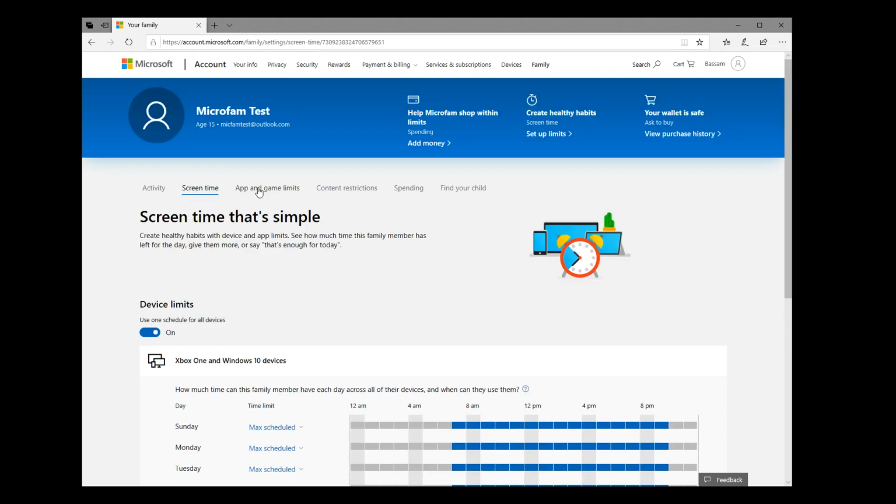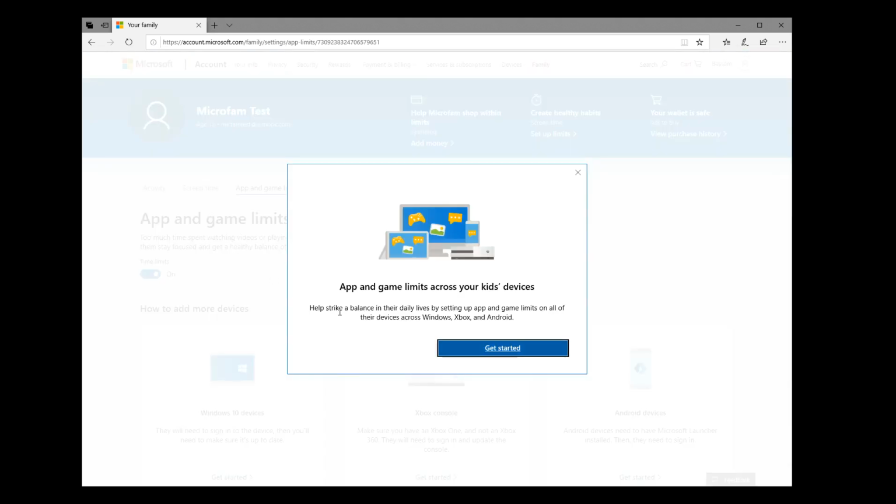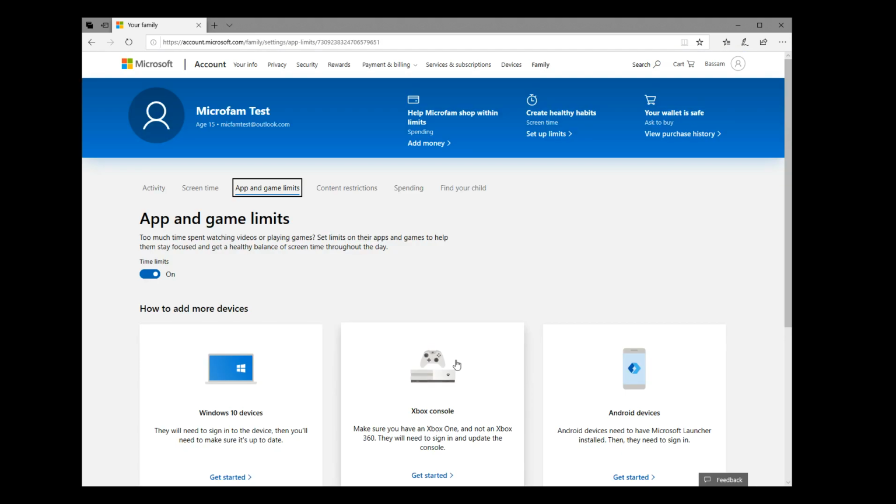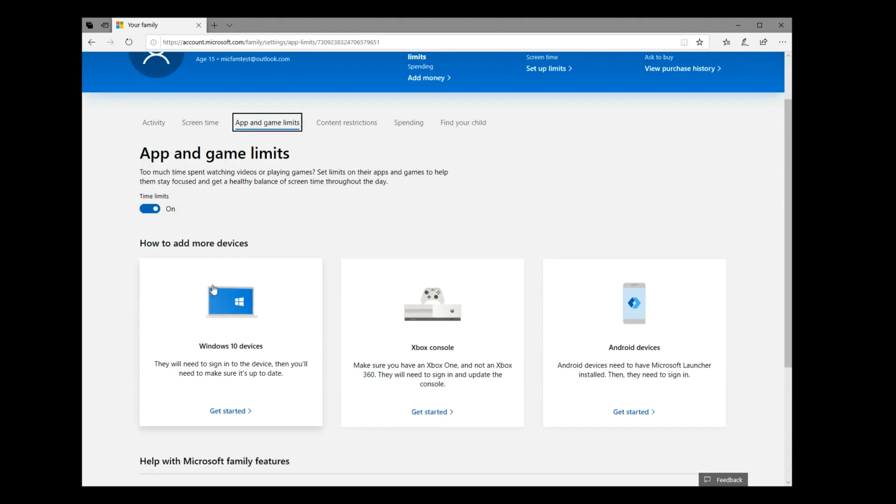Now, let's move on to apps and game limits. So here, again, unfortunately, we do not have a list of apps, but once they log in, you will get a list of apps here.